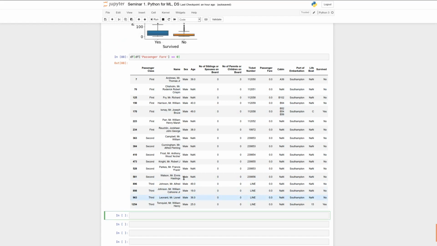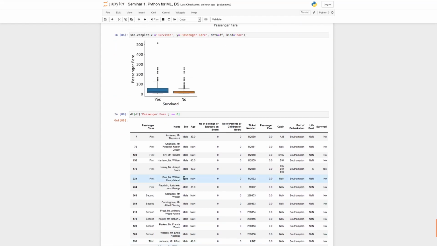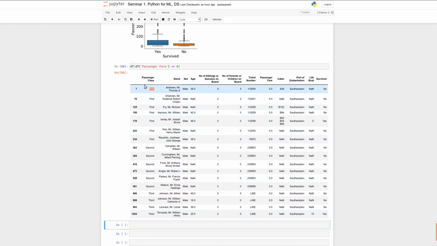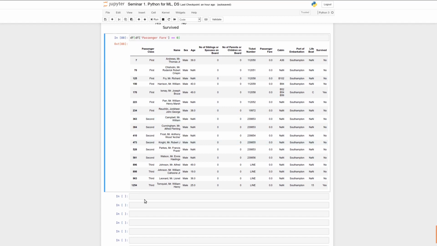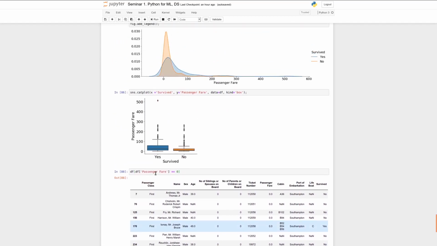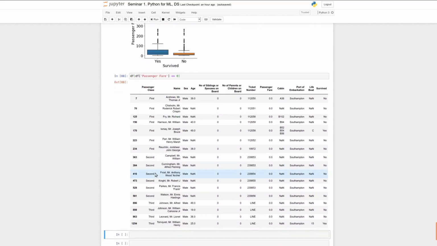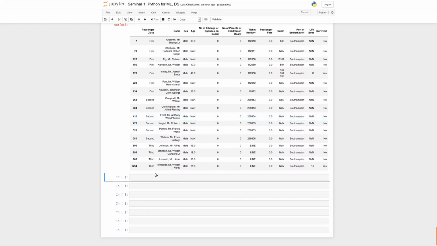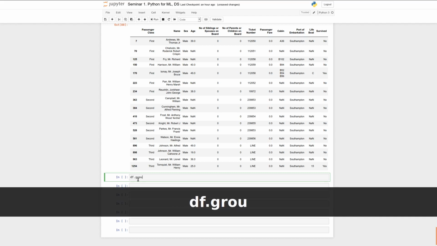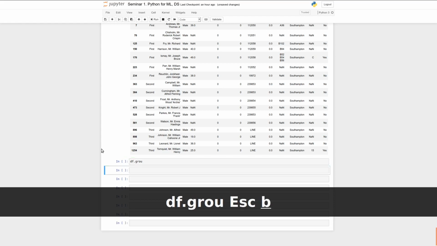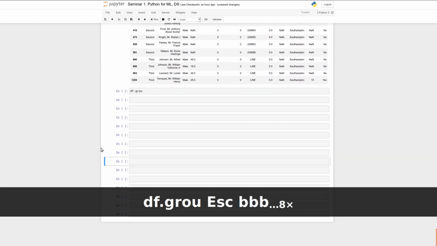And finally, again, we could show that being a passenger of the first class does not guarantee that you will survive. And finally, we could show numerically that the mean value of a passenger fare within the groups is pretty different, right? Group by, again, let me add some cells.